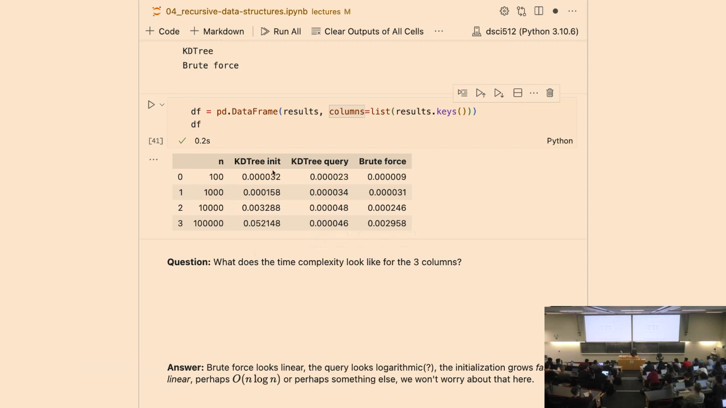However, the interesting thing here is that the KD tree initialization itself is not linear. You can see that when you go up by a factor of 10, that growth factor is larger than 10. It's like 20 or 30. So it's definitely not linear. It's probably something close to n log n in this case.